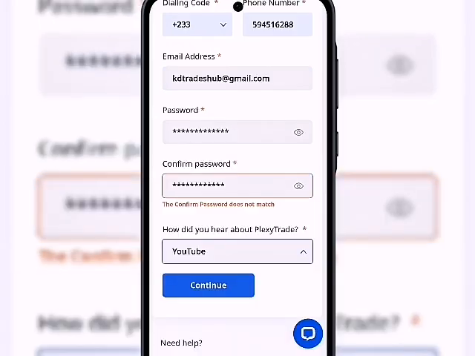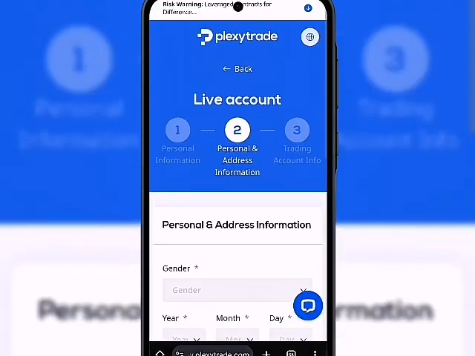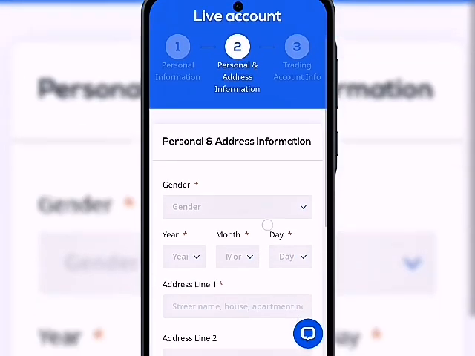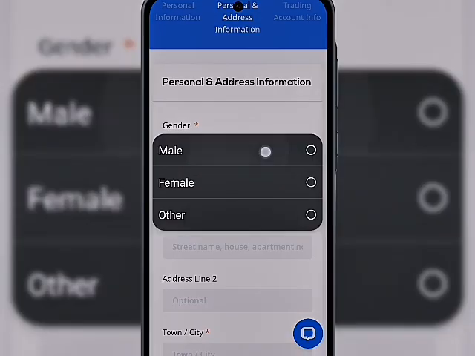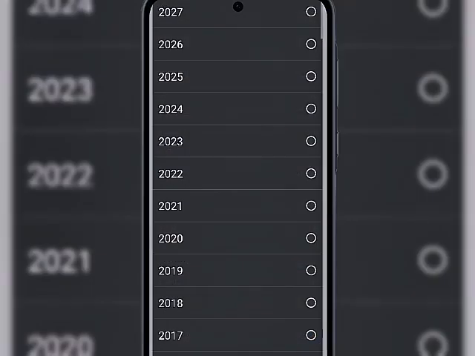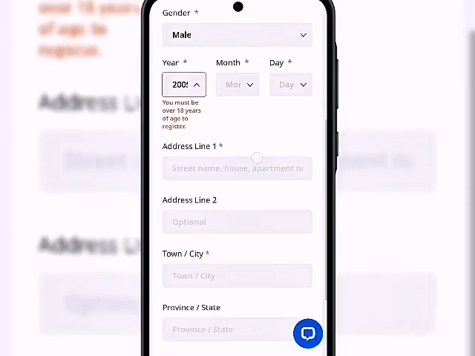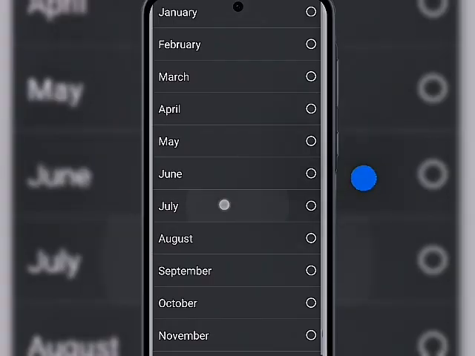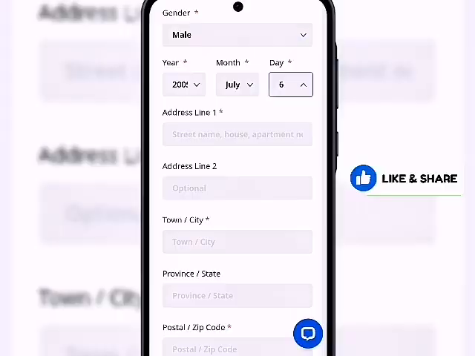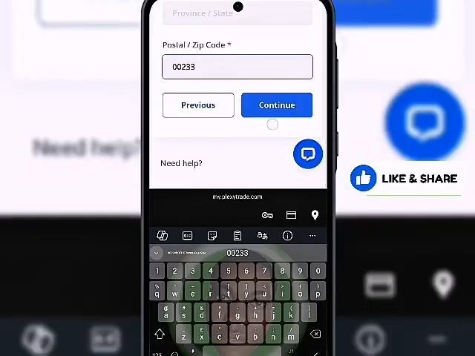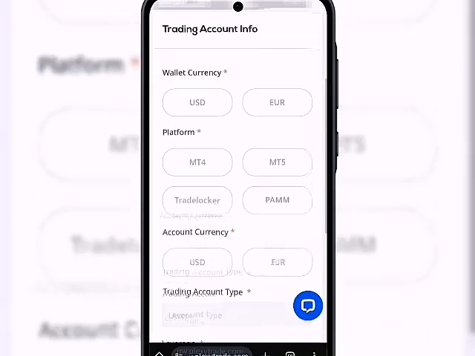Once you are done filling in everything, I want you to click on continue. Then on this next page, we are going to enter our personal and address information. So make sure to fill this one in correctly also. And then once you are done filling in everything over here, I want you to click on the continue button.